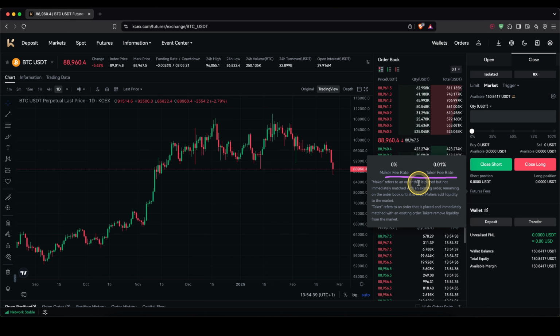And those fees are always calculated on the position size and occur when opening and closing a position.